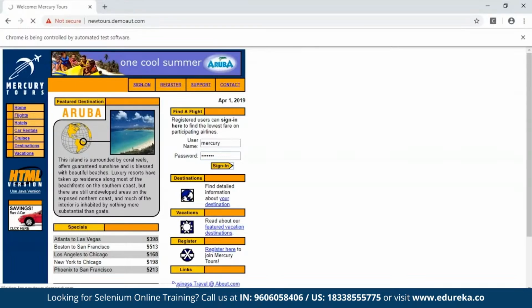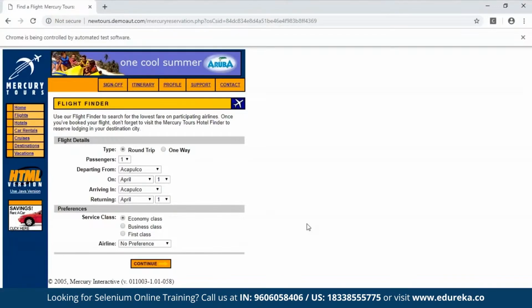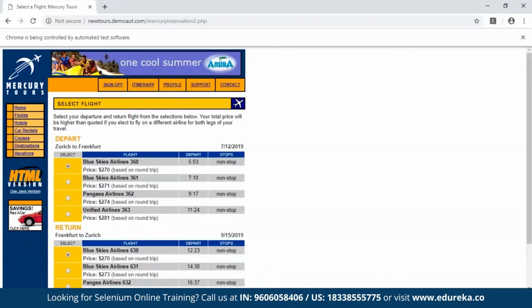the sign in button. And now for the flight finder page, I need to enter the details. It will enter the passenger number as 1, departing from Zurich on July 12th, arriving in Frankfurt, and the returning date will be September 15th. Next, it will select the preference, that is business class, and the airline will be Unified Airlines, and it will hit the continue button.